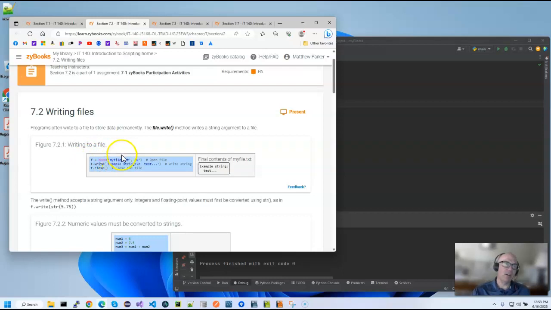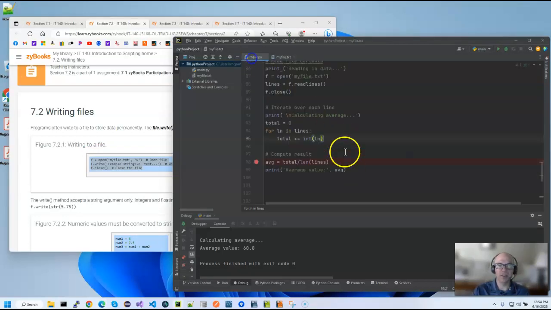And oh, by the way, when I open this file to write to it, if it doesn't exist, then it will be created. If it does exist, this W right here is going to override whatever was in the file before. So this will open up our file. We're going to write some text to it, and then we're going to close it out. Again, always open it, do something, and then close it.